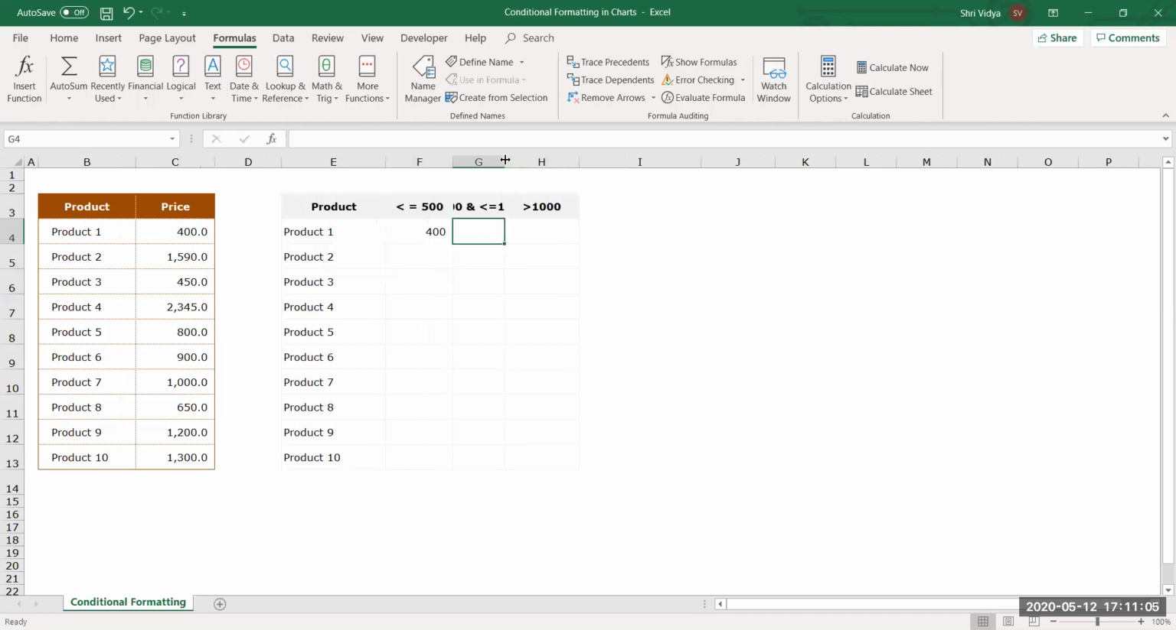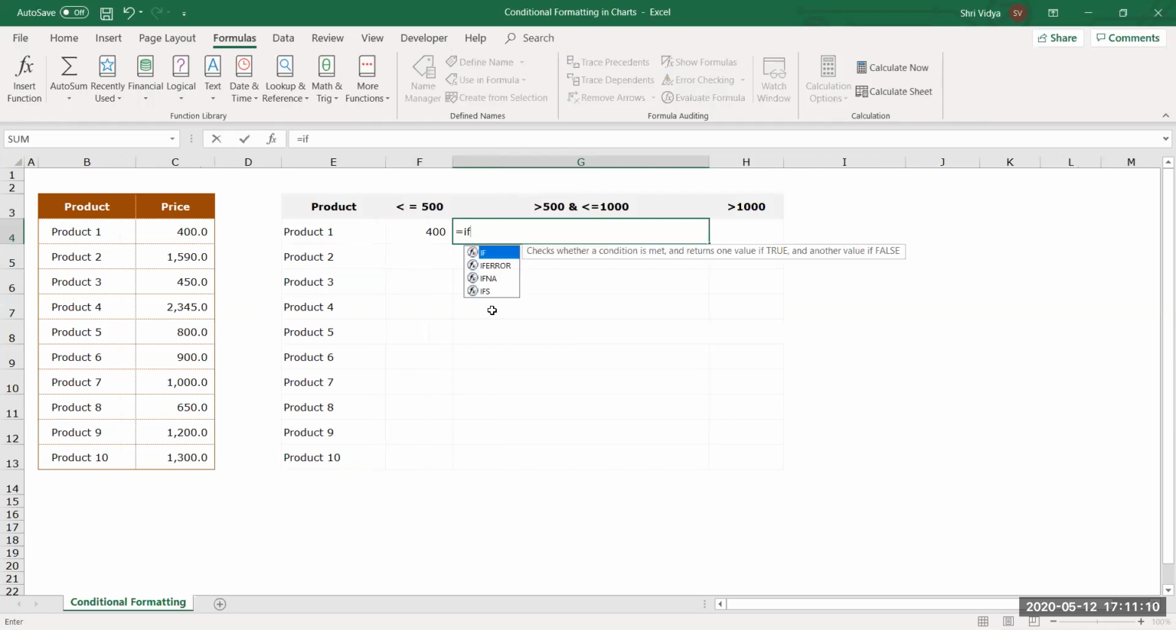I'll give another function here. Over here, I need to use if. Within if, I have two conditions to check simultaneously. First one, whether the given price is greater than 500. And the second condition is less than or equal to 1000. Both should be true for us. So I have to check these conditions simultaneously. If I use only if, I can check only one condition at a time. So I'll use AND within this.